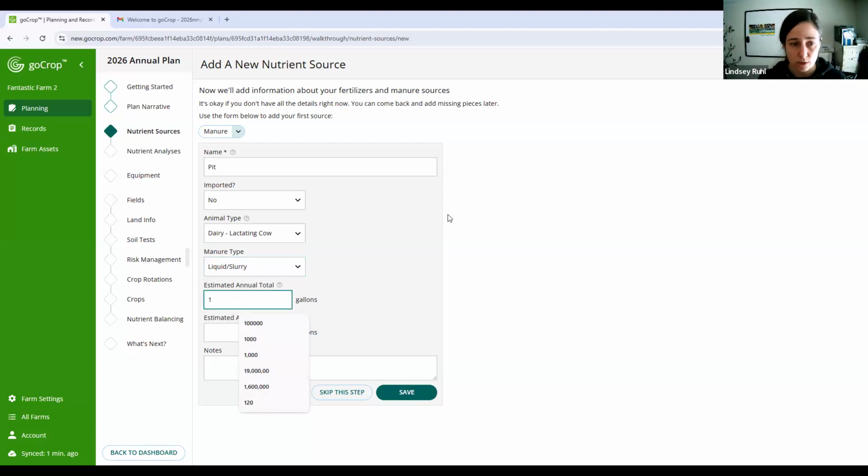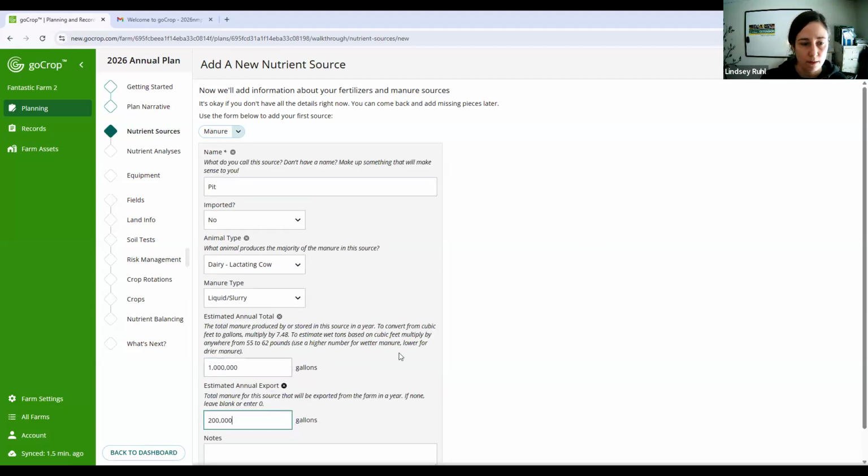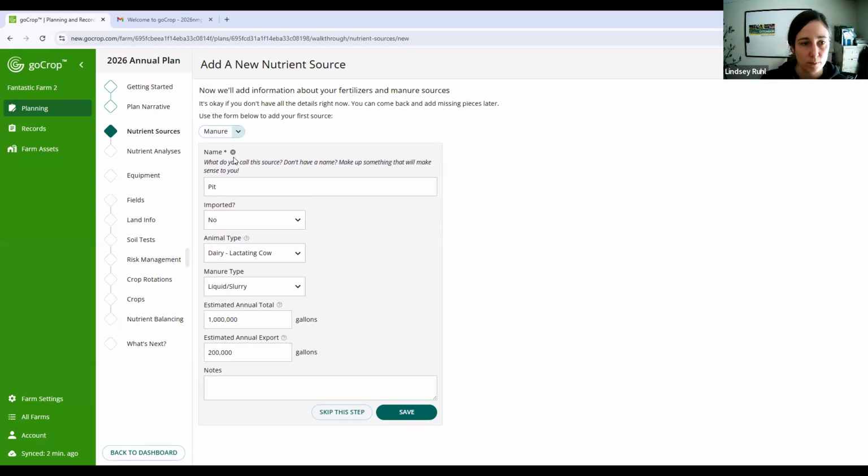And one of the things that we can do in goCrop that we couldn't do before is now we can enter commas, which makes it a lot easier to see how much we're actually putting in, because there can be a lot of zeros. Just some caveats here, right? If you are exporting manure, and let's say that I'm exporting 200,000 gallons, my estimated annual total, and we've got some little help text here, will describe a little bit more about that. Just wanted to show you what these are. I'm going to hide them though because it gets a little bit busy.